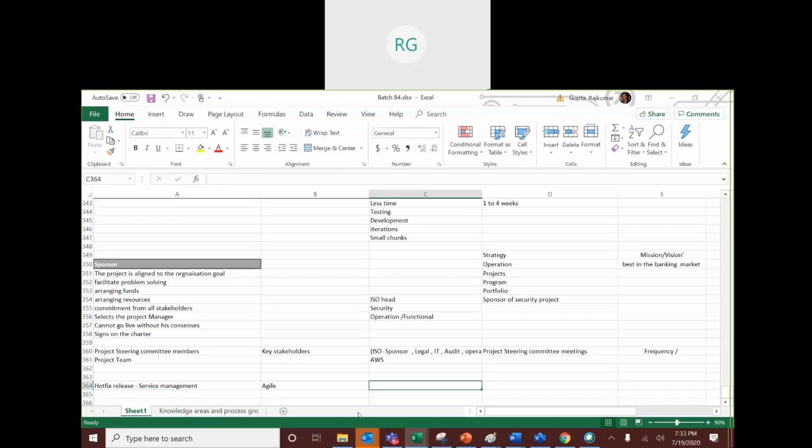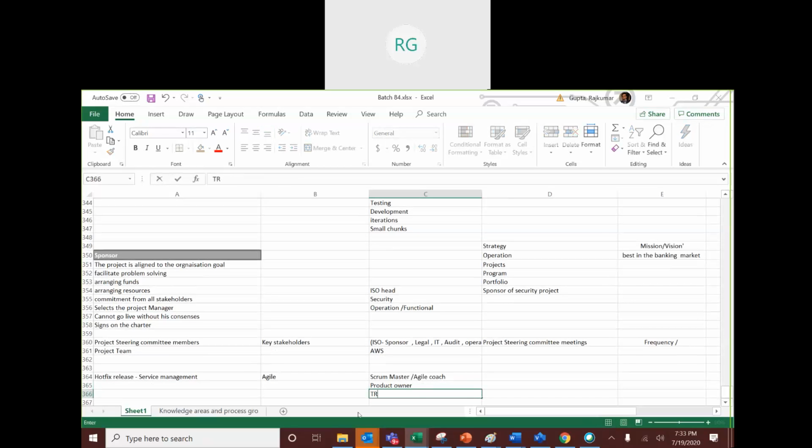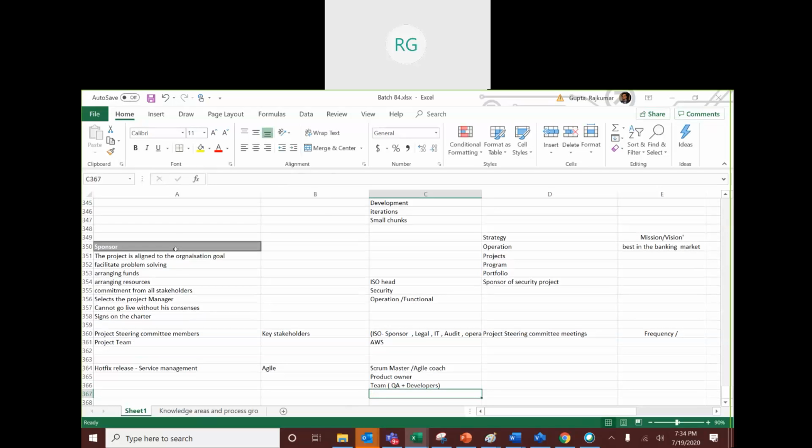Like what Rajesh said, we don't have a project manager in agile. It is called the Scrum Master, and if it's not one of those Scrum projects, then it can be an agile coach. You do have the product owner, and you will have a team which will be a mix of quality analysts who will do testing and the developers. But the definition of sponsor doesn't change.